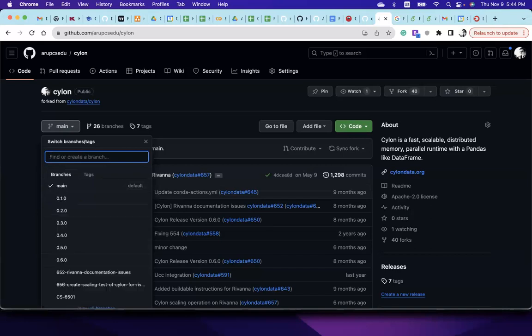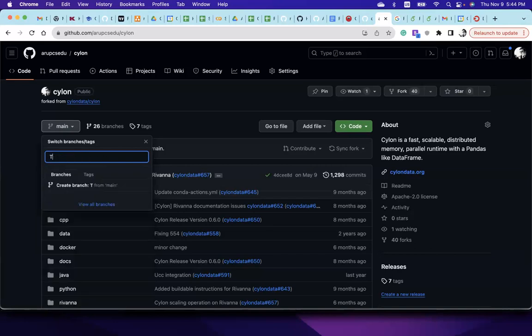Let's say I am creating a new branch. This is called test Cylon. This is a new branch. The convention is that you should use all small letters. So you can create a new branch from the main, and after that, you will implement all the features and then commit and then push. It will push to that branch, test Cylon.